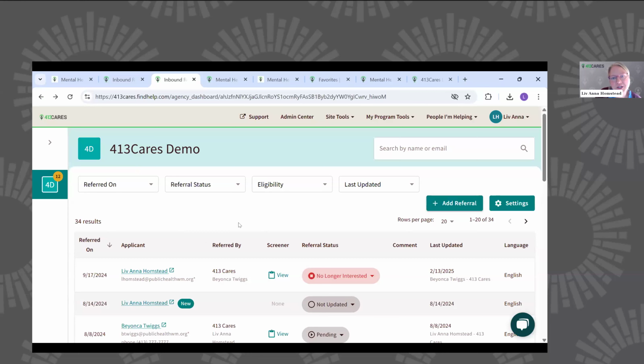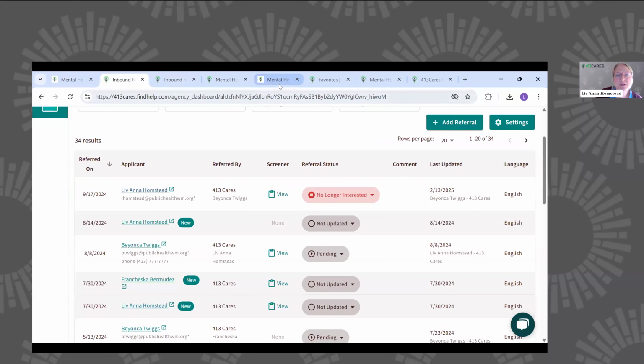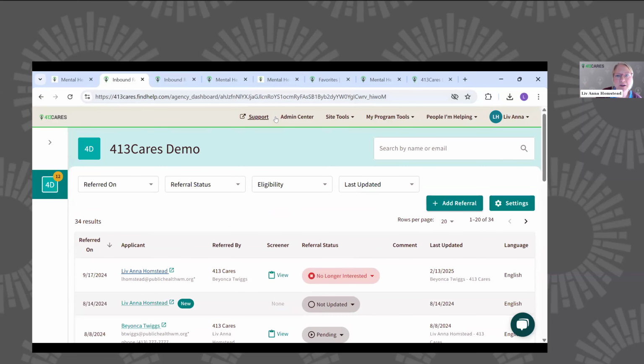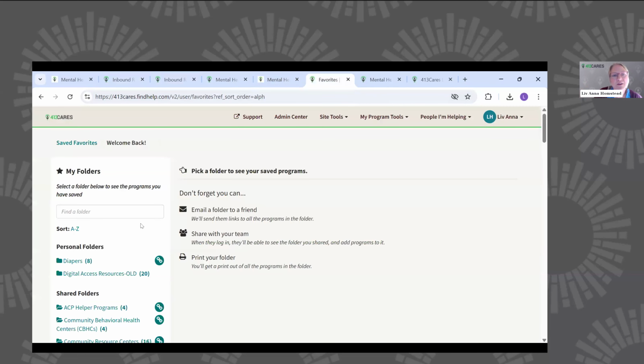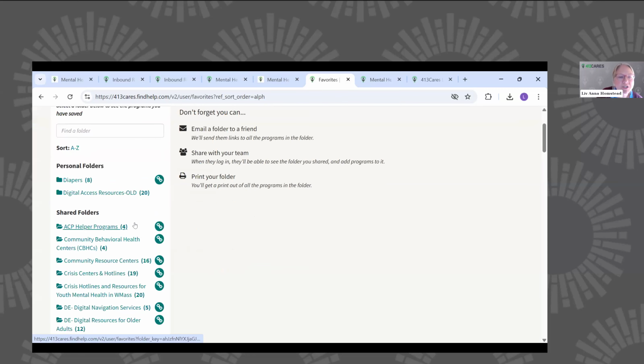The last thing I want to share is about favorites folders and just showing you a bit of the back end of that. Sorry, I have to get to the right tab, and Zoom is in my way. There we go. So what's really nice about setting up favorites folders is it's not only a tool for you to put together certain lists of services that are helpful for what you do in helping folks. It's an easy way to share information.